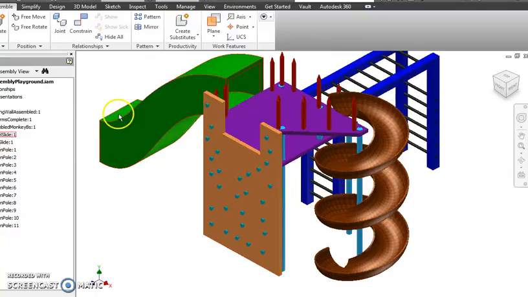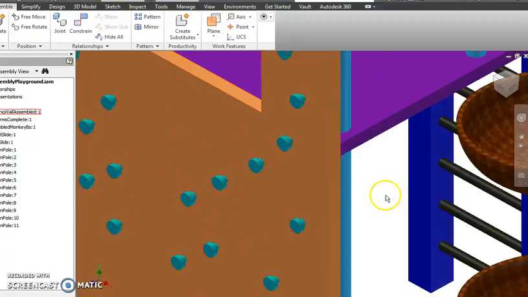You've got a tunnel slide here, that's pretty obvious. Then you have a spiral slide. These are all called crayon poles, and they're just for safety so no one would fall off the edge. This is actually a climbing wall, and if I zoom in there you can see those are little pegs for you to put your hand and foot on to climb up the wall.